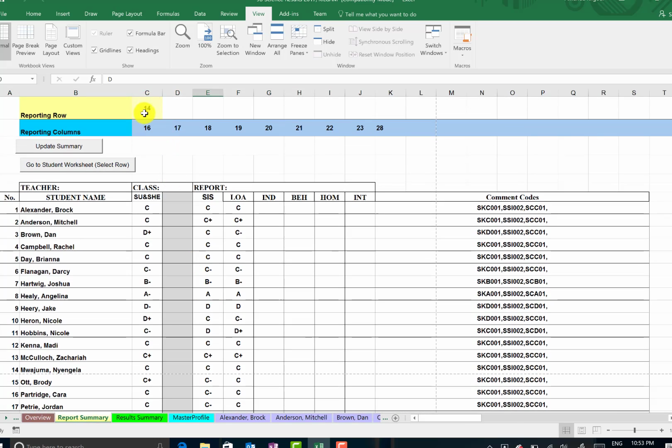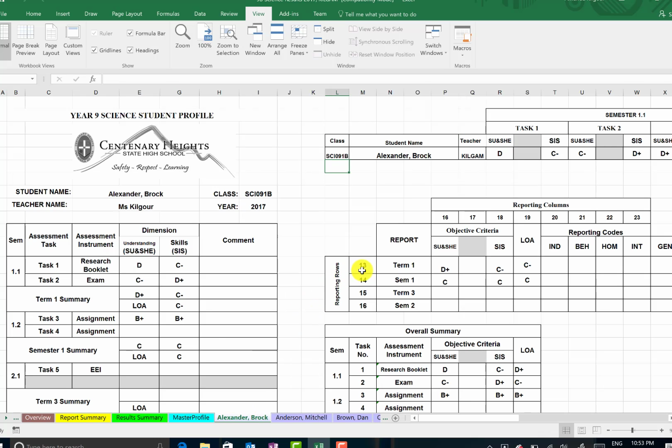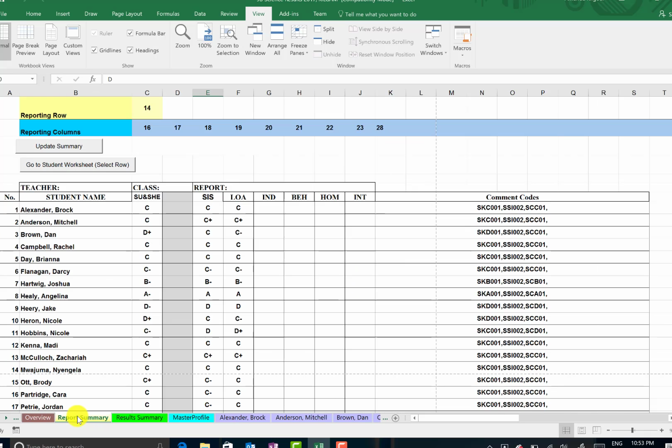We need to make sure that this number up here in the reporting row is the report that we want. So we go back to our profile and you go over here that if we want the report for term 1, the number will need to be 13. If you want the report for the semester, the number will need to be 14. So returning to the report summary, we go up here, I can see that it is 14. So this will be the correct semester 1. And then I come across and click Update Summary.